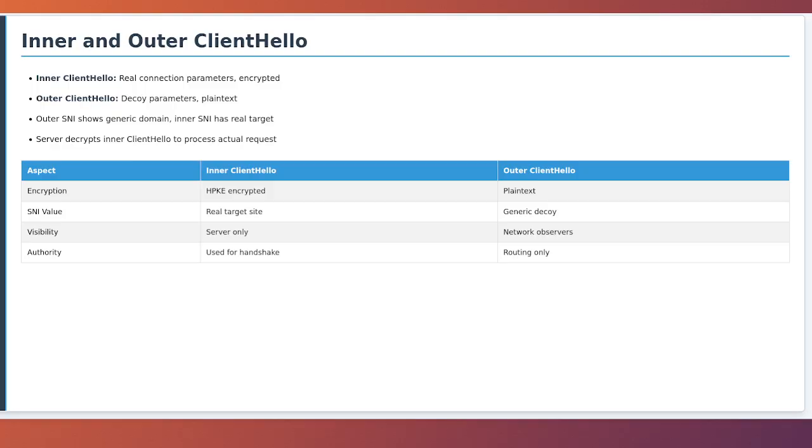When the server receives this two-layer structure, it first examines the outer client hello and recognizes the encrypted client hello extension. It then uses its private key to decrypt the inner client hello and processes that inner message as the authoritative handshake request. If decryption succeeds, the server continues the handshake based on the inner client hello's parameters. If decryption fails, perhaps due to using an old ECH config, the server may fall back to processing the outer client hello or rejecting the connection entirely.